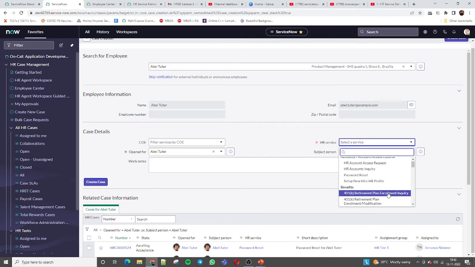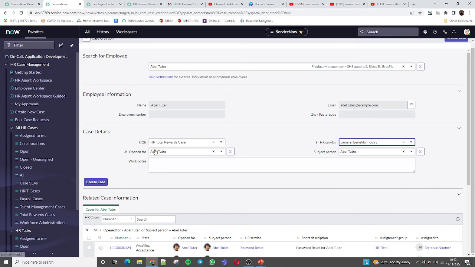HR service, suppose that I want to make a benefit inquiry. Okay, let's take general benefit inquiry. When I select the general benefit inquiry, the COE is automatically populated, which is HR Total Rewards case. That means this HR service comes under the HR Total Rewards case, and the COE has particular topic details and category. I will show you. Let me create this case.